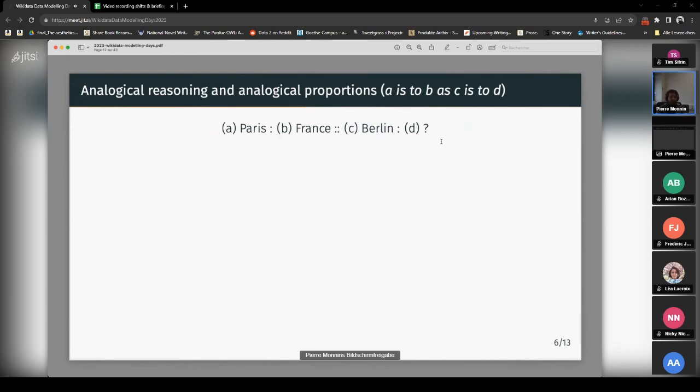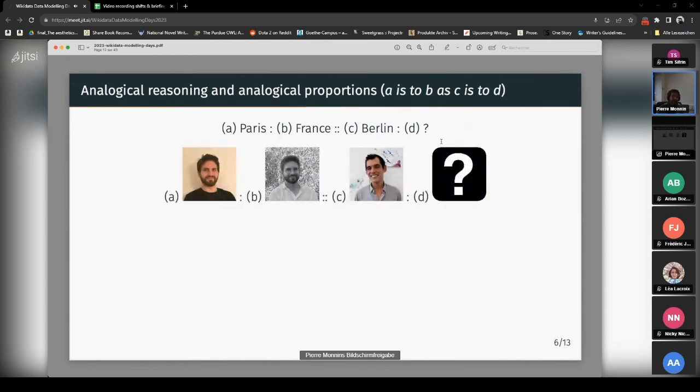We could even use more complicated analogical stuff. So for example, on pictures of myself and my colleague, here you have a picture in color, a picture in black and white. So you could expect the last element to be the same picture, but in black and white. So that is the analogical extrapolation, looking on similarities and dissimilarities to extrapolate new results.